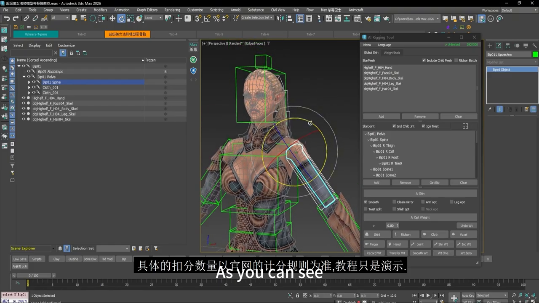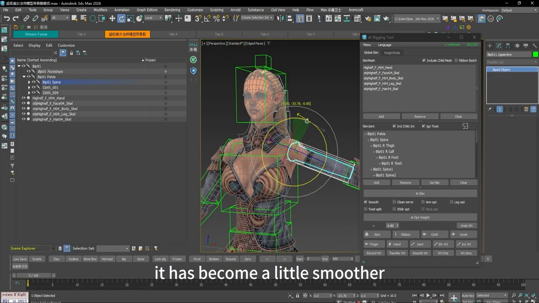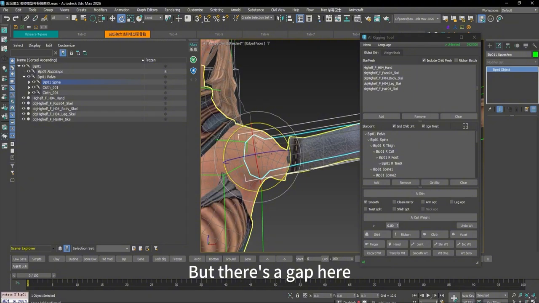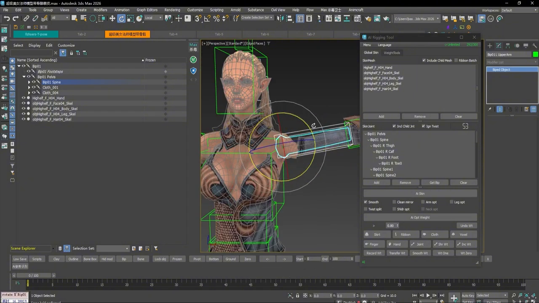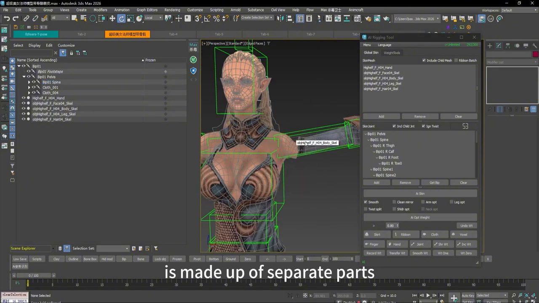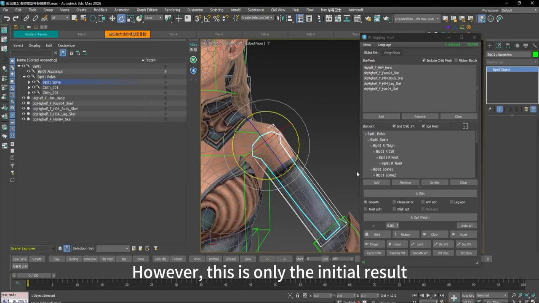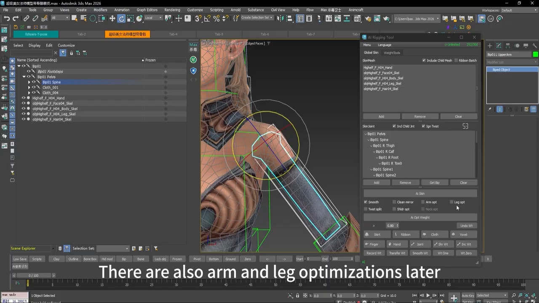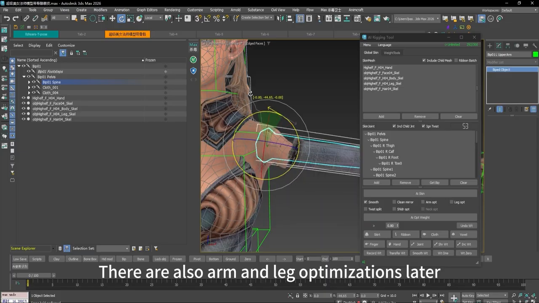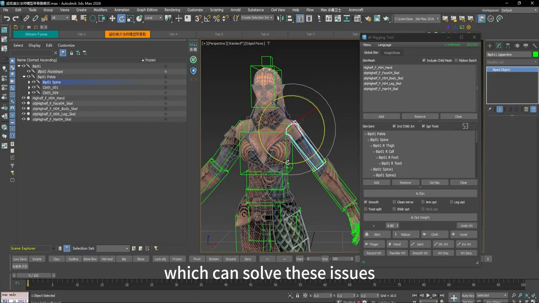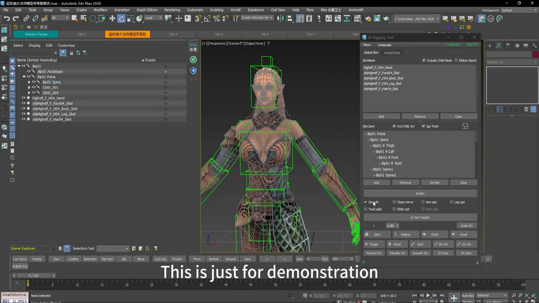As you can see, it has become a little smoother. But there's a gap here, because this model is made up of separate parts. However, this is only the initial result. There are also arm and leg optimizations later, which can solve these issues. This is just for demonstration.